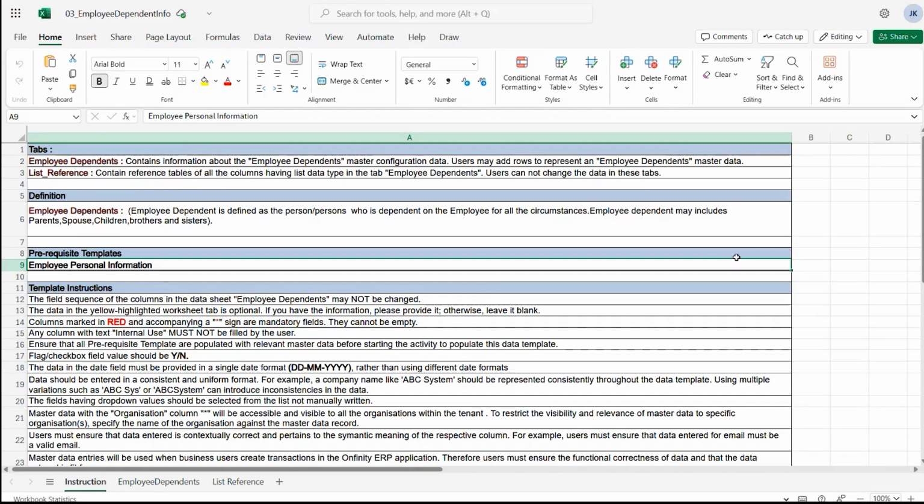Hello, everyone. In this session, we'll walk through how to add data to the employee dependence template. We'll begin with the instructions sheet, which includes several important sections.